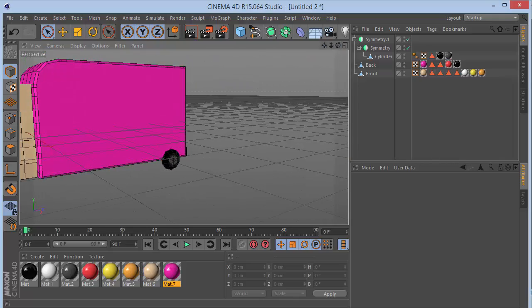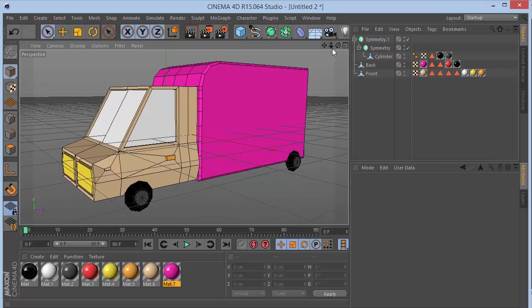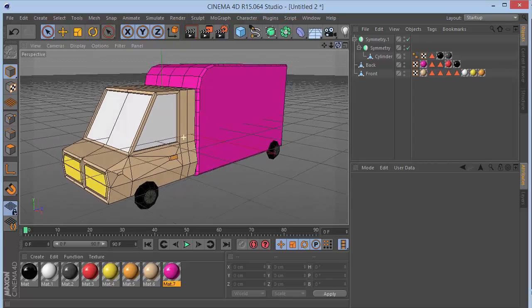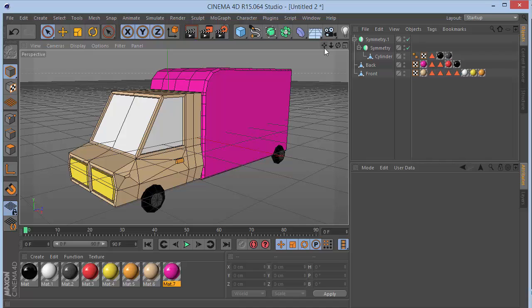so I think that is pretty much it, how to create this low poly truck in Cinema 4D. So if you guys want to know how to light the scene, just please check out my tutorial link, which I'll put up on the screen and in the description, so you guys can check it out.